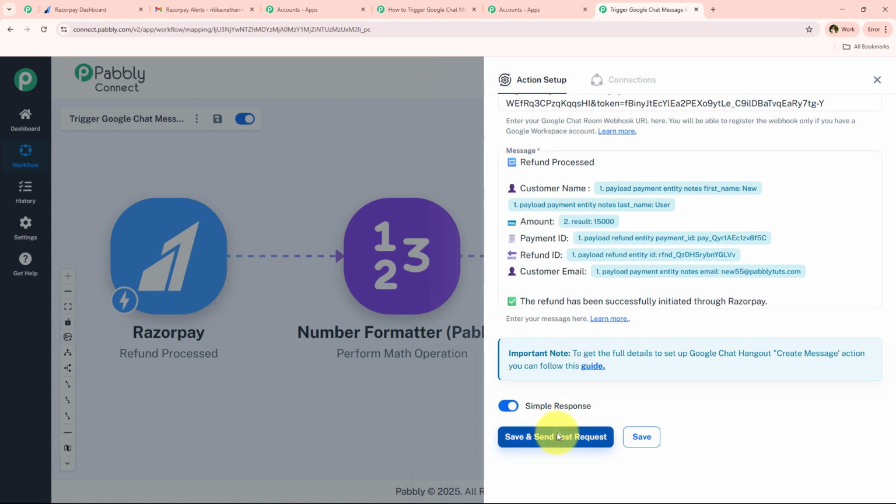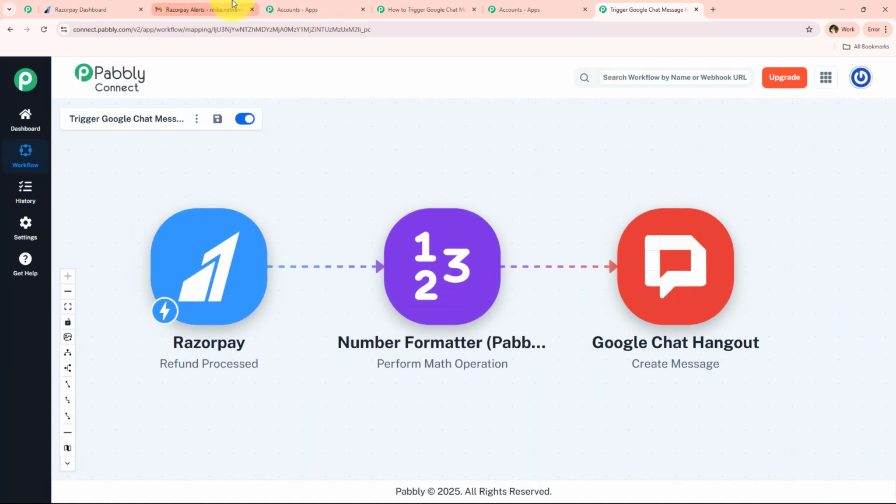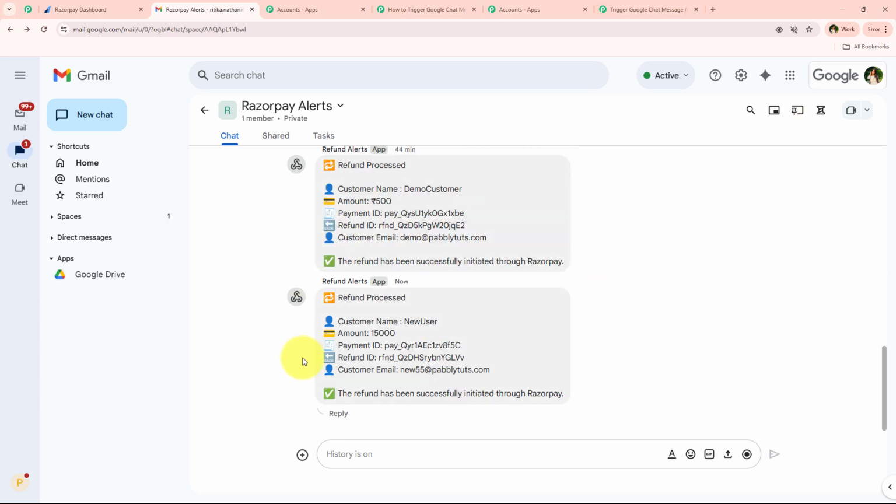And after doing all of this, I'm going to click on Save and Send Test Request. Once I click on it, we have received the positive response that we have successfully notified our team on Google Chat. So I'm going to open my Google Chat, and as you can see, we have successfully notified the team. Over here is the customer name, the amount, the payment ID, the refund ID, and the email too. So within seconds and in real time, I've successfully notified my team about the new refund processed.